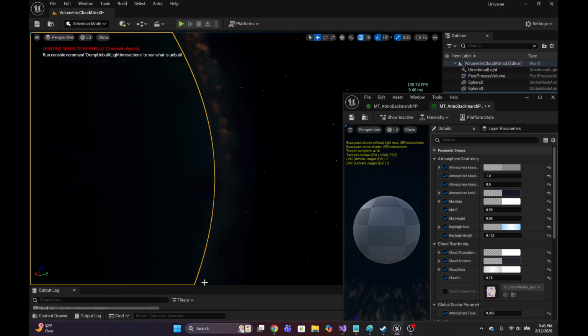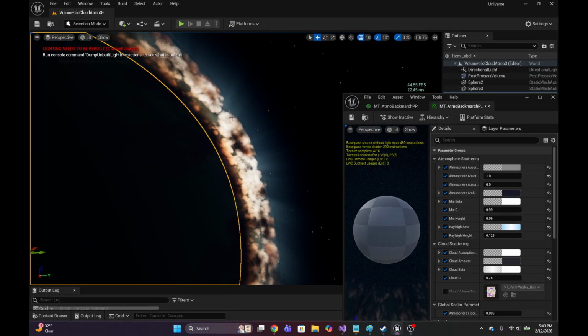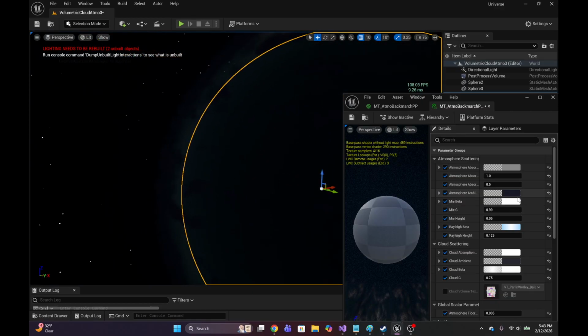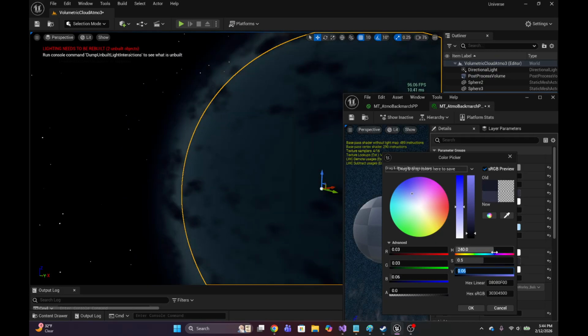So that's controlling the ambient side of the planet. If I take this and increase the value to like 0.6, you would see a lot more. We don't need that much though.